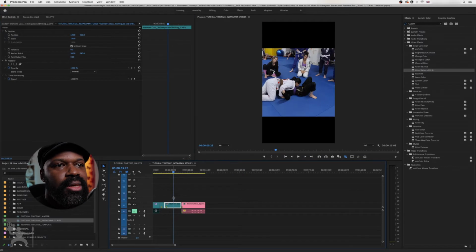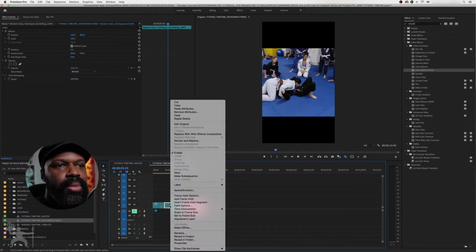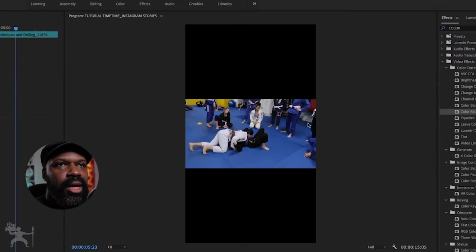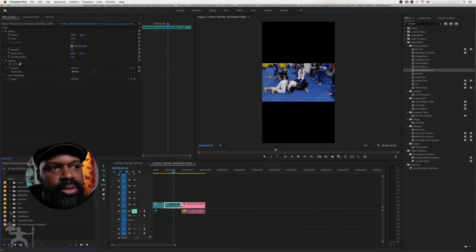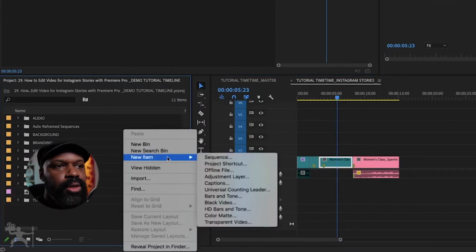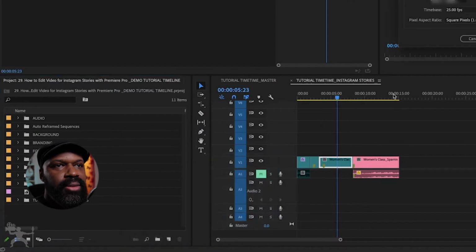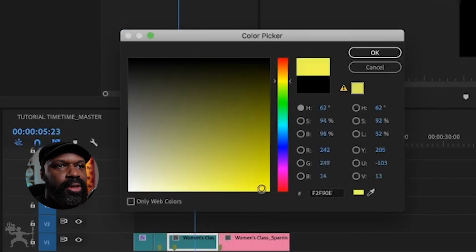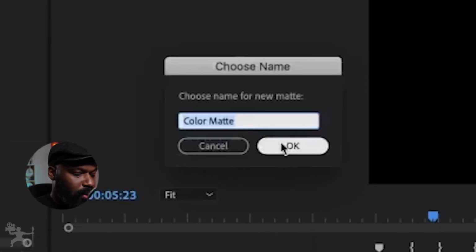Another way is if I have this clip selected, if I right click and scale to frame size, I can have this resolution here within my timeline or within my Instagram story. So for example, I might want to add text here or add a color background. I can do that if I right click and then in the project bin, go to new item and go to color matte, press OK, and we'll select a color. Let's just say yellow, for example. Okay, and I'll just call that yellow background.